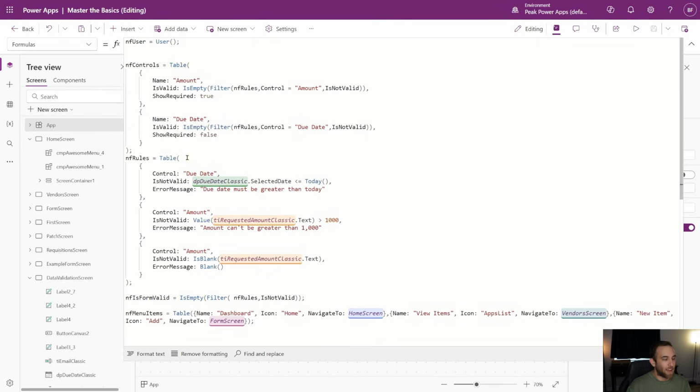So I have a named formula called, let me just explain how this works, NF controls. And this formula is a table. I think of this as all the controls or the fields inside of my form that I need to have data validation on. I have a simple field called name. What's the name of our control? I also have one called is valid, and I'll come back to that. And then I have one called show required.